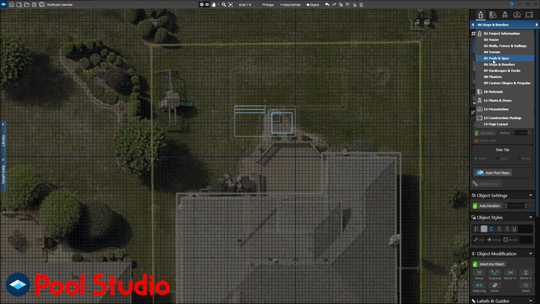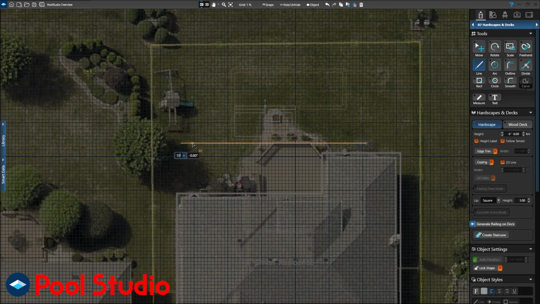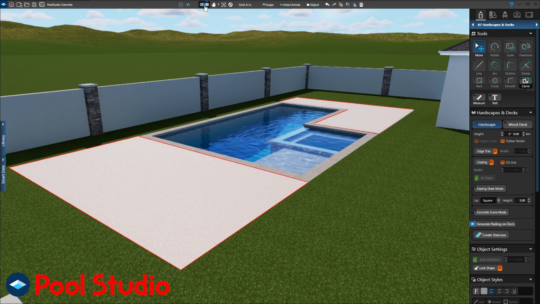Next, we'll add a deck around the pool. Use the line tool again to point and click or type in the dimensions you need. To build a 23 by 55 deck, simply type in the dimensions, and Pool Studio will draw the shape. When you go to 3D, the new deck surrounds the pool.